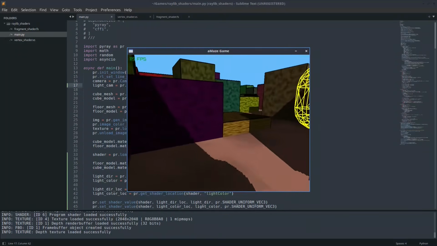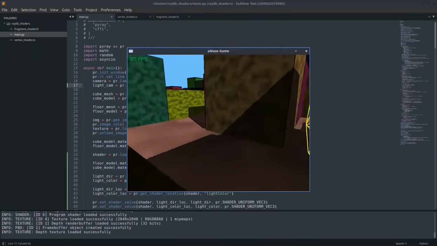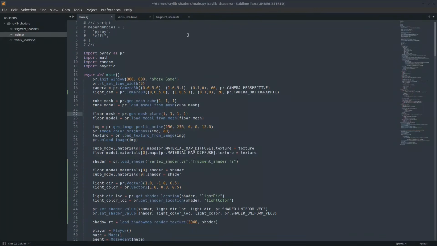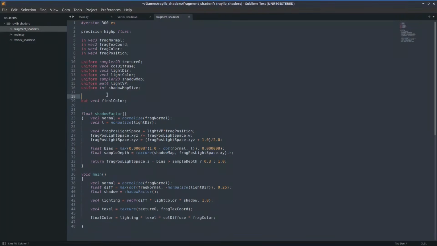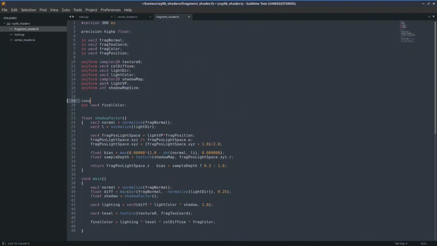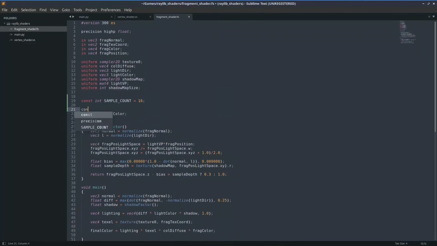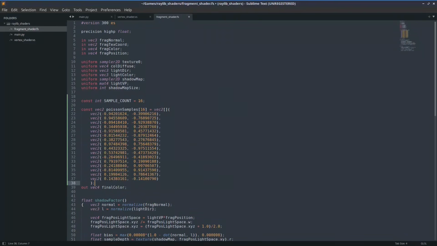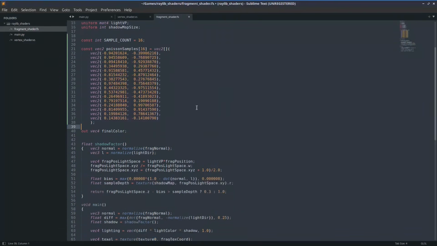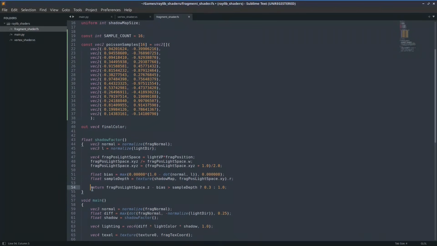But besides increasing resolution and reducing the field of view, another option is to use a filter when calculating shadows, sampling nearby positions to blur and reduce pixelated edges. This also helps with artifacts on walls called acne and Peter panning. For that, I will create a constant in the fragment shader for the number of samples and another constant with the samples themselves. These are semi-random positions around the origin to detect shadow edges.